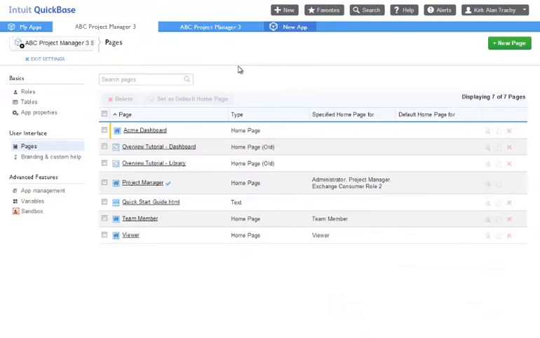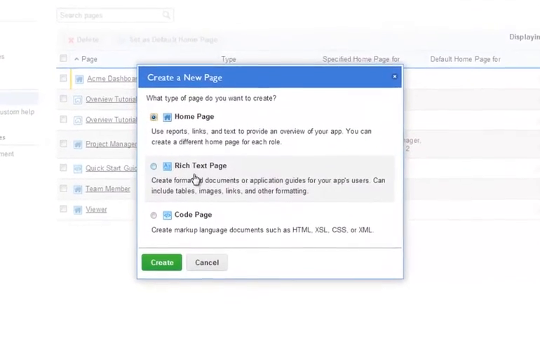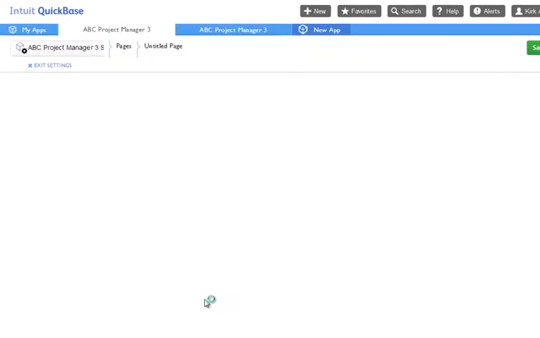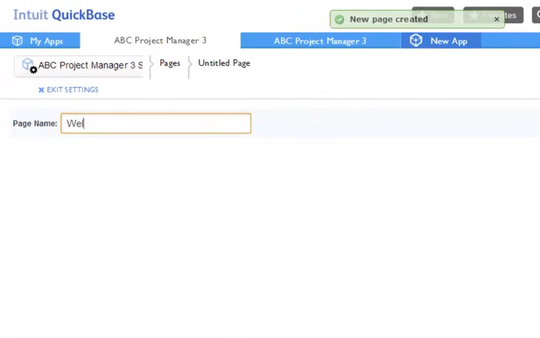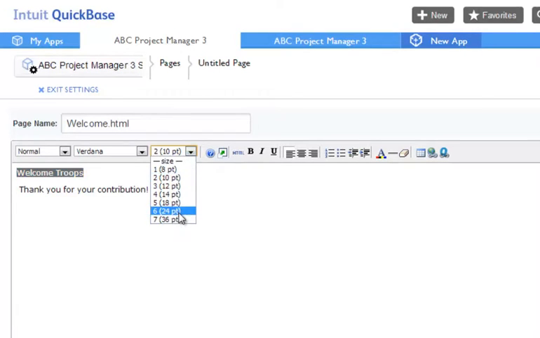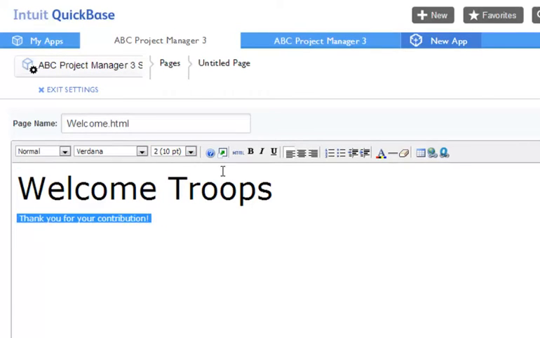Let's talk about some of the other kinds of pages that we can create. I'm going to click a new page up here, and this time I'm going to use a rich text page and say create. Now this is just like a word processor that's going to pop up here, and I'm going to say it's a welcome screen. Welcome HTML. Now I could say welcome troops. Thank you for your contribution. I'm going to hover over this. I'm going to make this big, and I'm going to bold and italicize that.